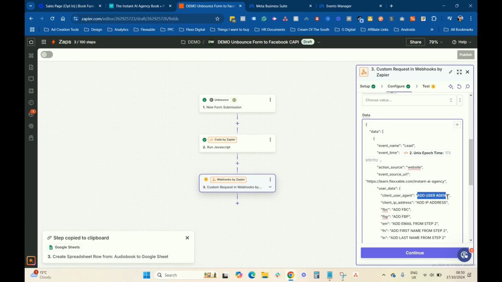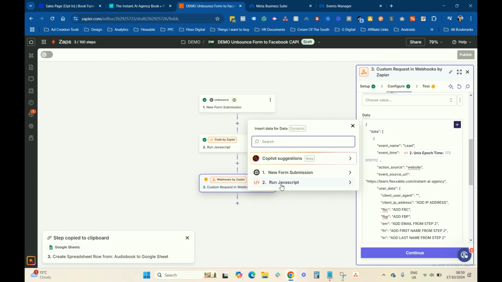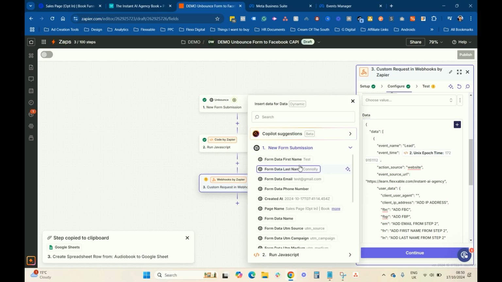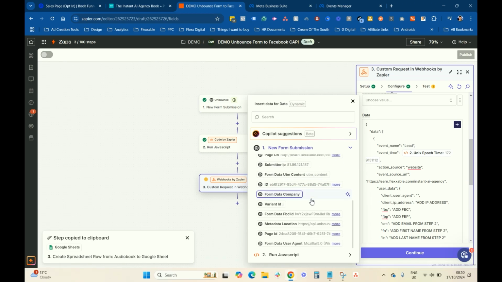Then the client user agent. Now this should have been done by your form submission, that code we added in. So let's see if that's worked. Form data user agent, perfect. So that'll be your hidden field that you've named as user agent. You want to find that and it goes in there.